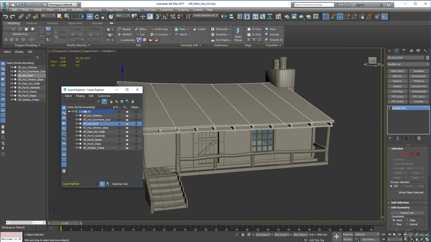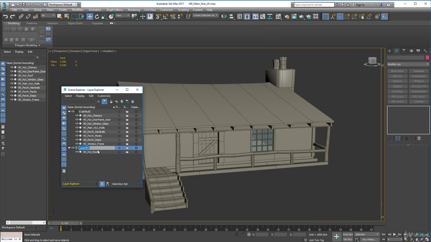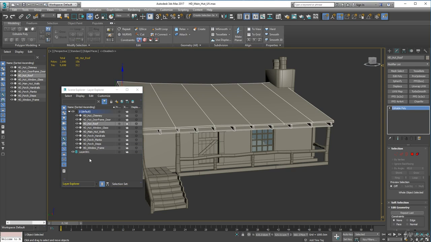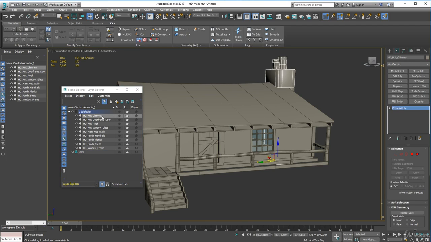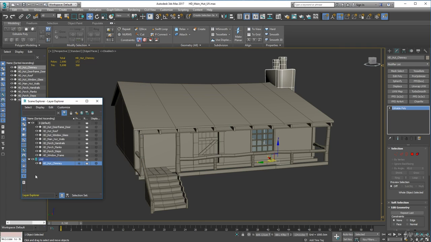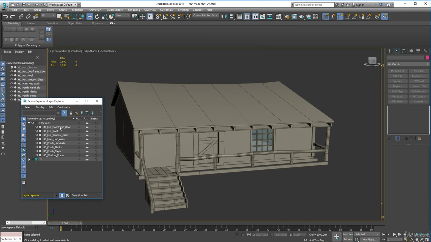So what we're going to do is create a new layer. Click on the little plus sign, create new layer, and we don't want it there, so let me just move that back out. There we go. We're going to call it UV'd. Every time we UV an object, we're going to move it into this layer. The chimney we've already done, HD hut chimney, so now we can move that into our UV'd layer, and now we can hide it. When an object has been UV'd, we move it into this layer and keep them all down there, so we just keep them organized.